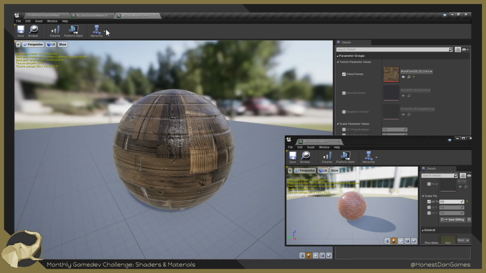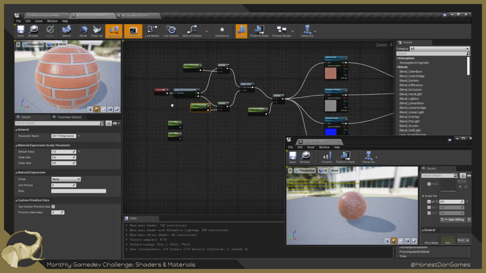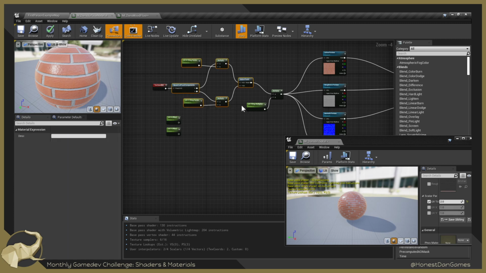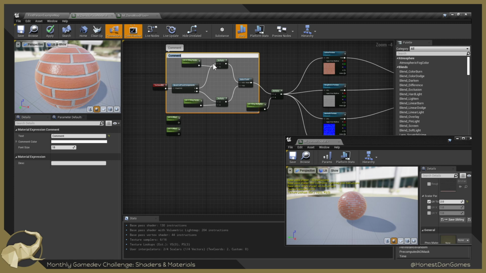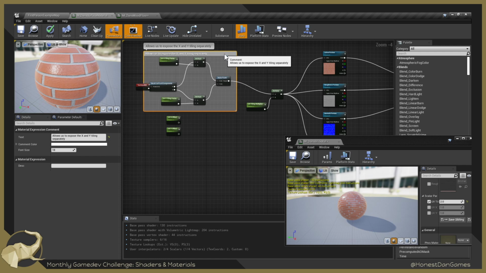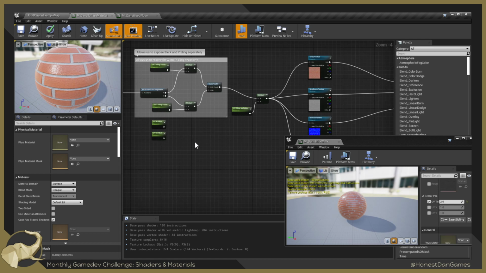Okay, so that was the scalar side of things we've done. So we might just, I don't know whether we should comment this stuff, but we can try. So this allows us to expose the X and Y tiling separately. Okay, and let's just move these things out. I don't care how big the graph is, let's just try and make it clear, I guess.